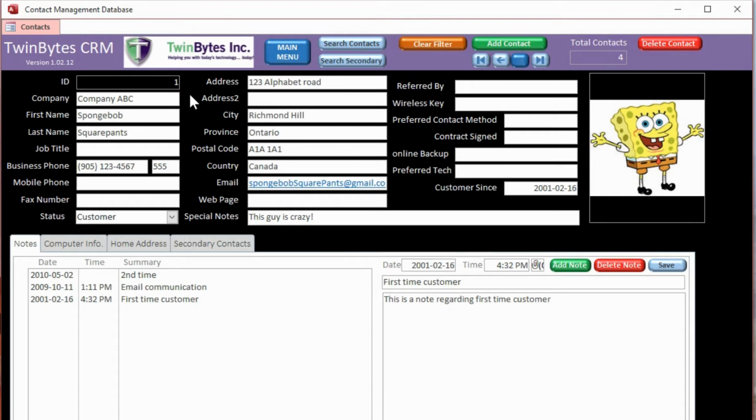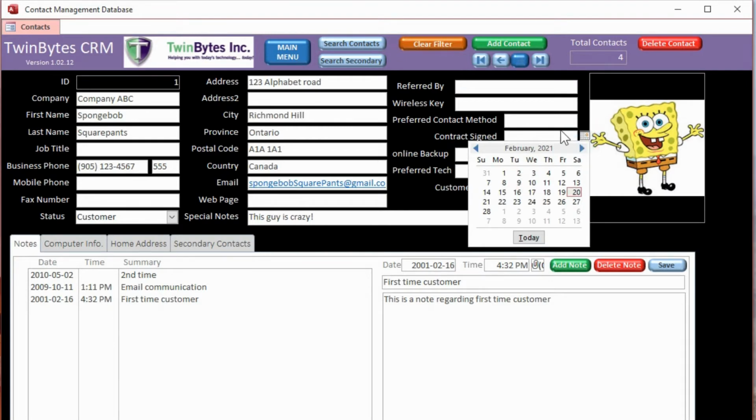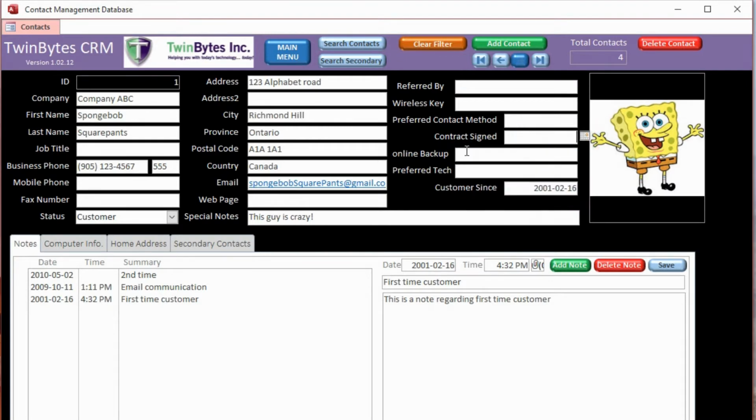Some of this information will be not relevant to you. We got our basic contact information, but there's some things that are to do with computers, because I'm in the computer industry, so these fields wouldn't make sense to you. Contract sign could apply to anybody, and you can just choose from a pop-up date window here, and customer since as well is a date calendar that pops up.